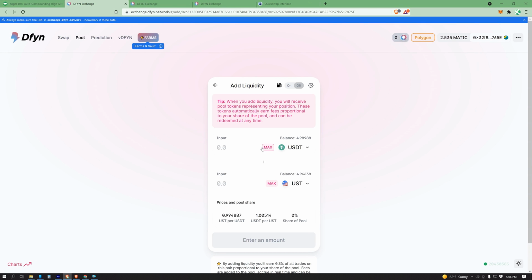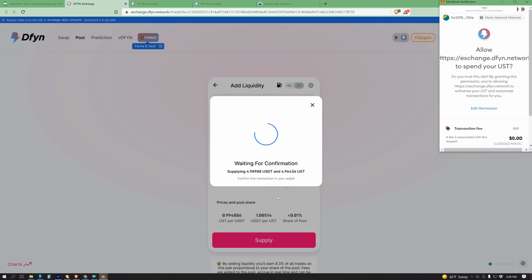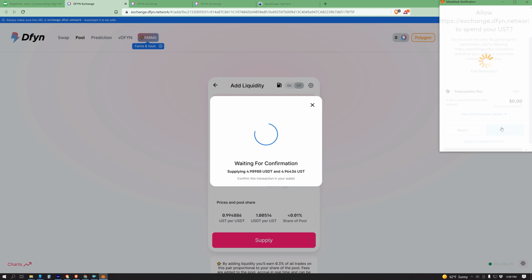And normally what I do is I just hit max on either one. You'll never get the balances perfectly correct. So I just toggle back and forth until I have sufficient amounts of both assets. Now I click supply. Now this is literally creating the LP token. I've taken USDT and UST and I'm putting them together into this LP token. I'll confirm the supply. Confirm.